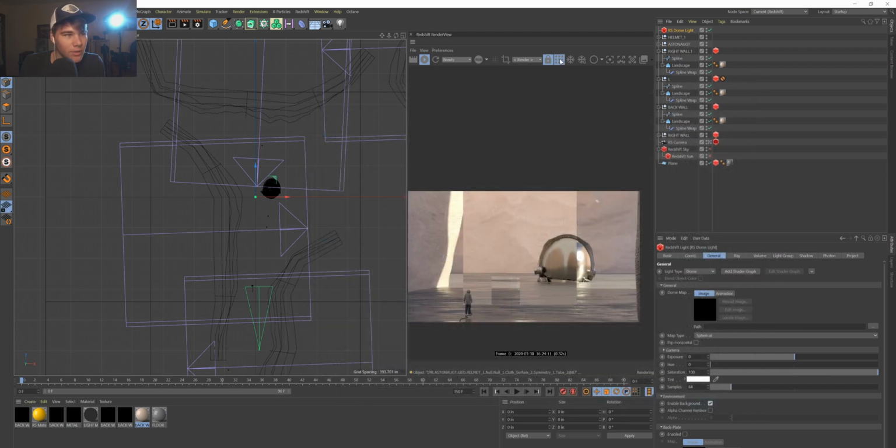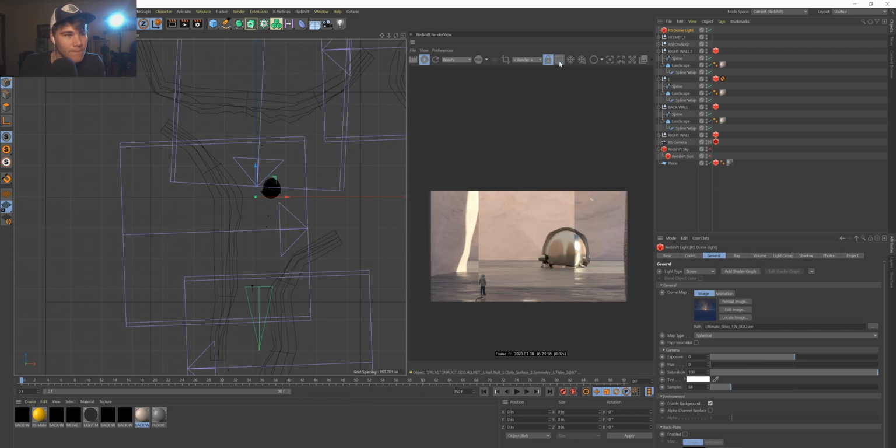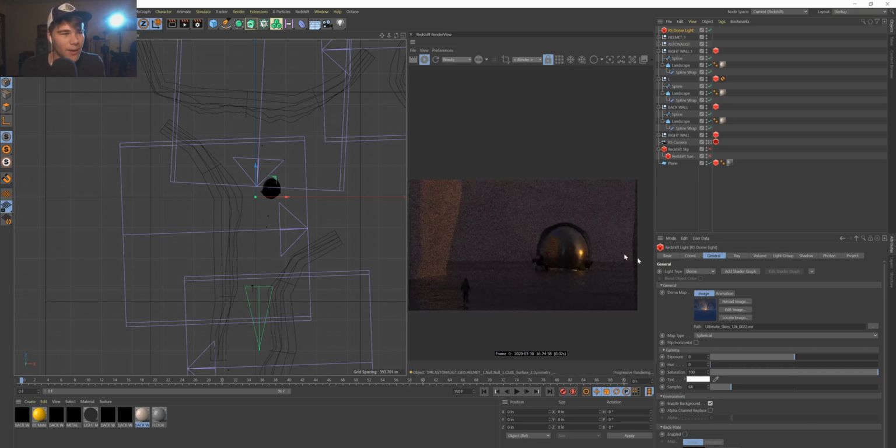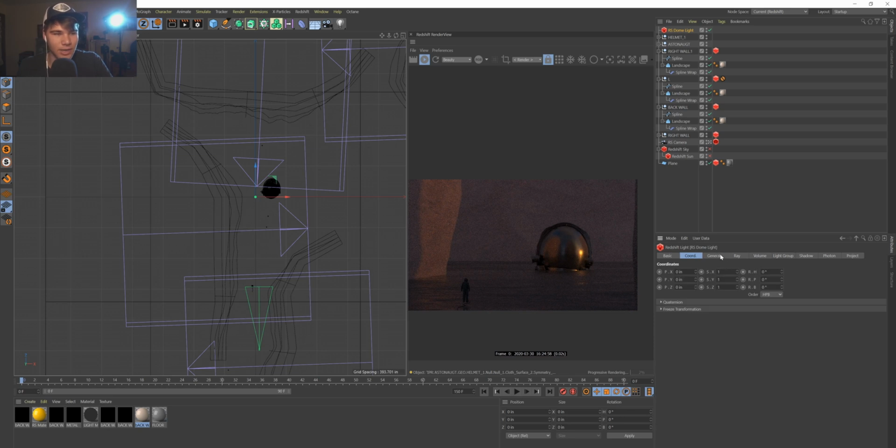Turn off the bucket mode. What are you doing? Please don't crash. Just kidding. Redshift wouldn't really crash doing something like this. Oh, wow. Oh, man. It just changed everything. And I like it, though.